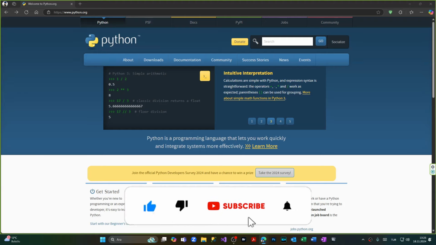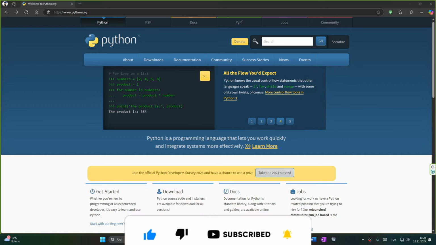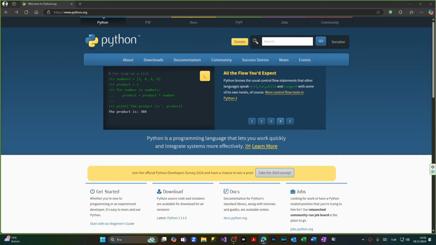In today's episode, I'm going to show you how to download and install Python and use it with VS Code. In order to do that, I have opened my browser and gone to the site python.org. Here we're going to download and install Python on our Windows computer.